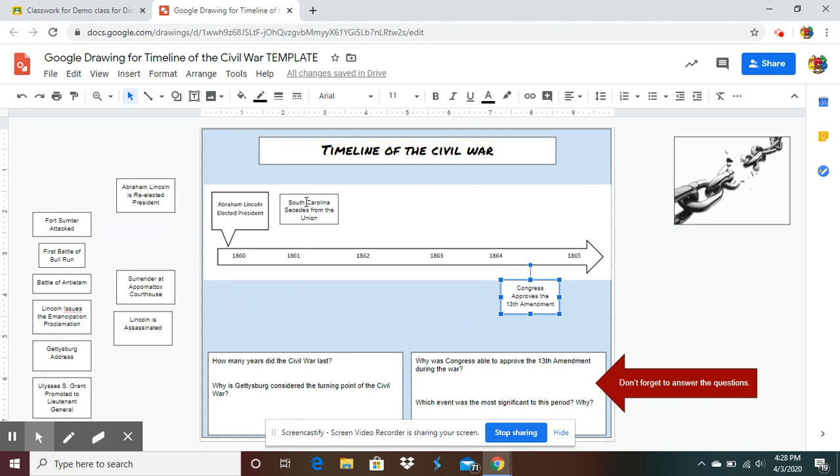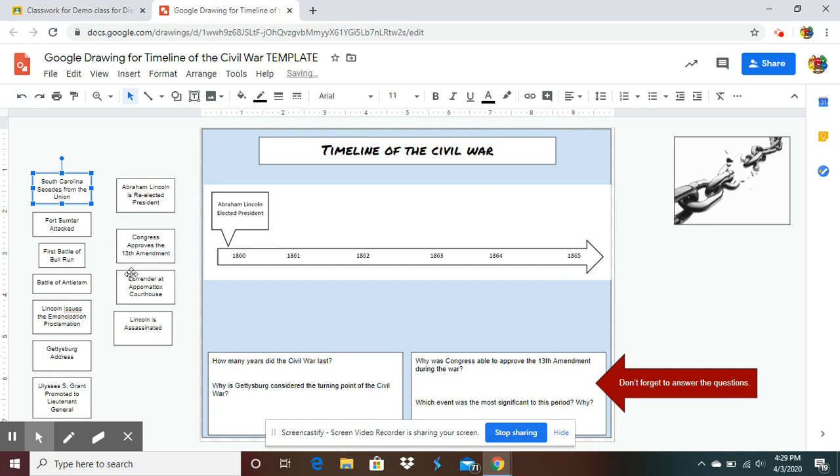Now, since we have some events that will actually be in more than 1 year, what you're going to have to do is add a line to it. Now, anytime that you want to go back and do something, always hit the undo button, and notice it takes it back to its original spot. So what I'm going to show you is how to connect a line to each of your boxes there.